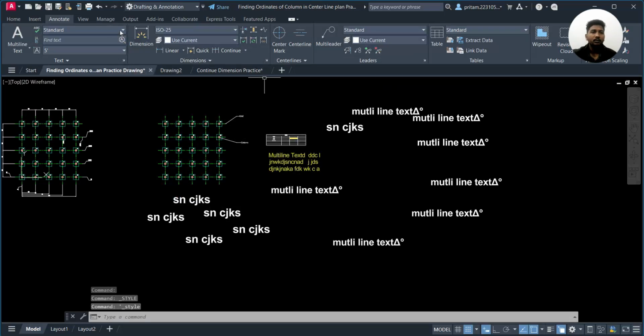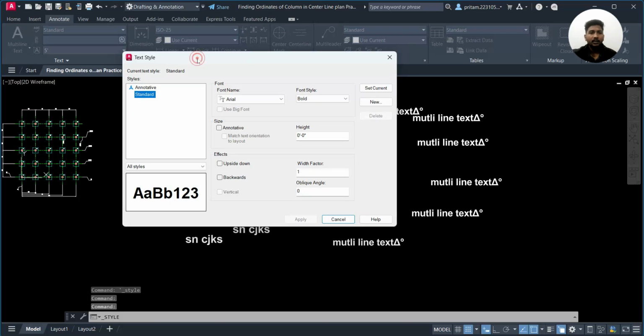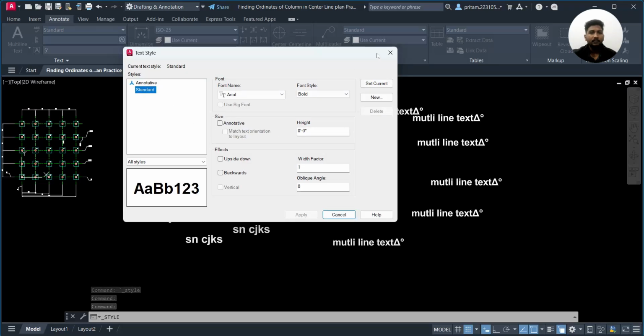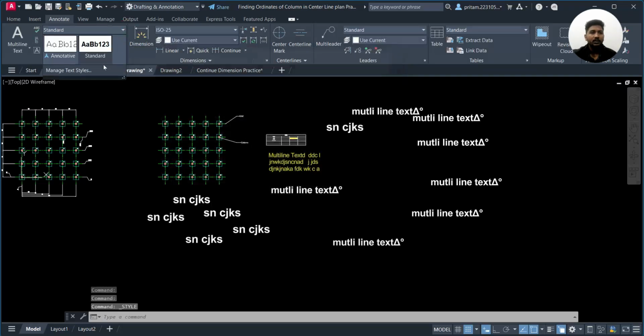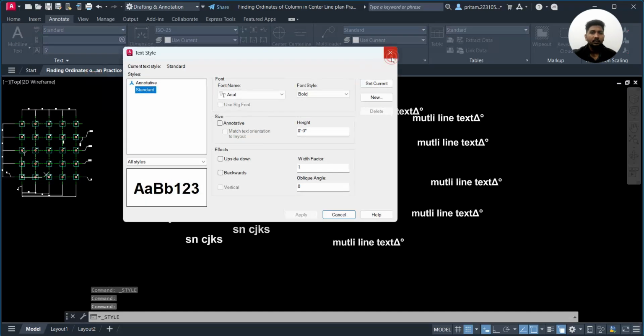But when you choose this part, and choose here manage text style, then in it we can change the particular style here also. The same part is seen here, nothing has changed. You can directly choose here annotate or the standard. We can directly choose here as the new.